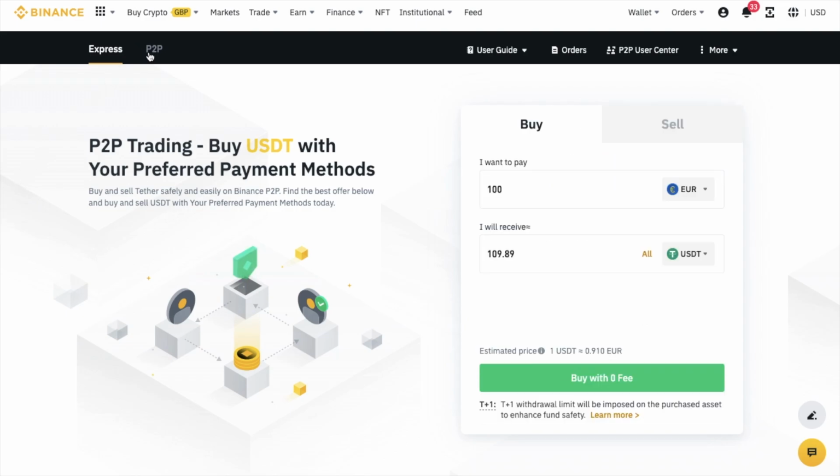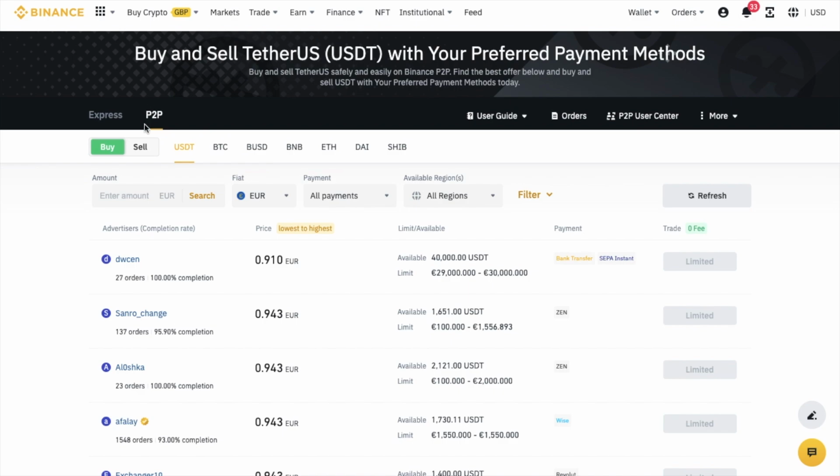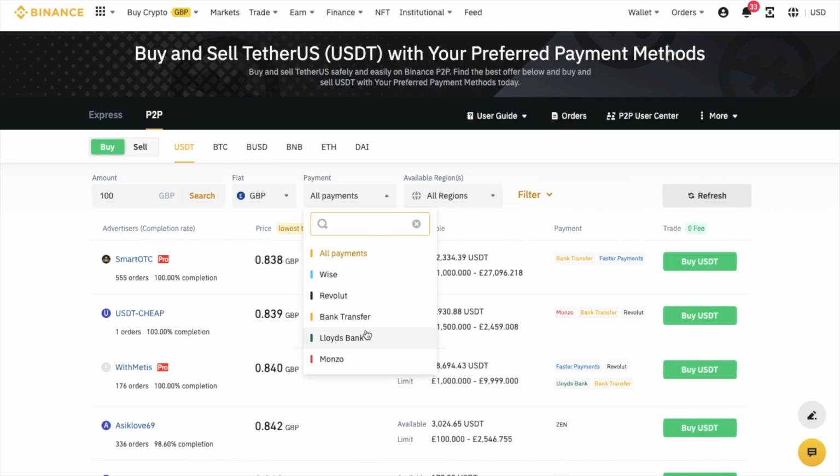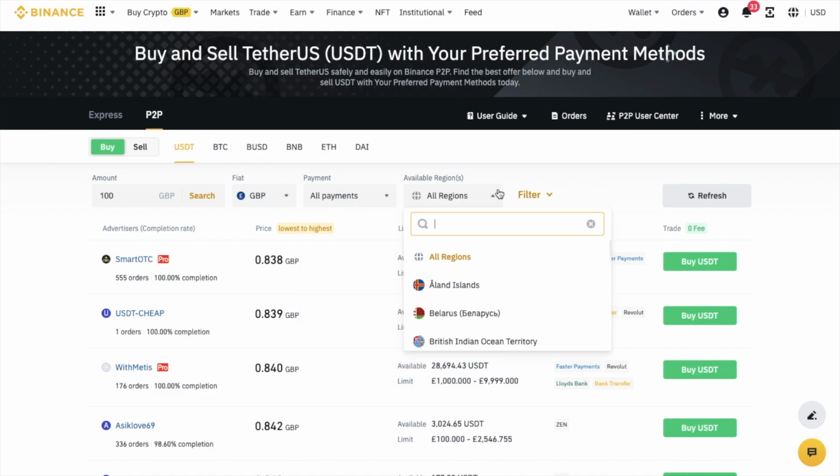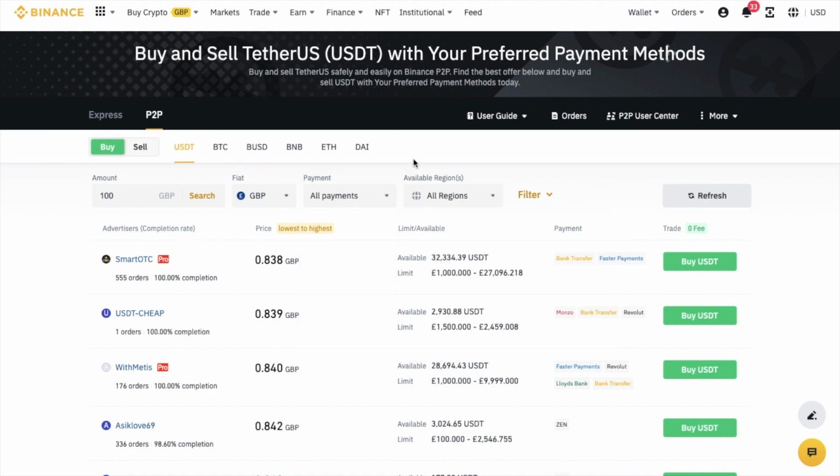By choosing the P2P tab at the top here, you'll see that there are a lot more options for you to trade with. You can enter in an amount, then choose your currency from the drop-down, how you'd like to pay, and there's also some available regions. So P2P transactions are trades that are carried out directly between two users, meaning that fiat currency can only be transferred between the two users if the buyer and the seller's payment method match.